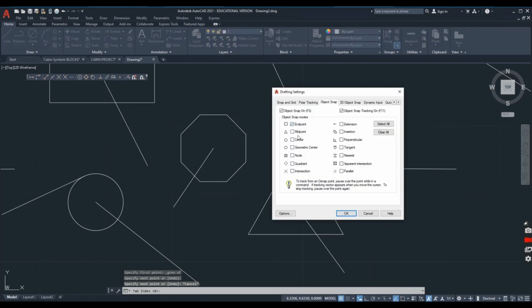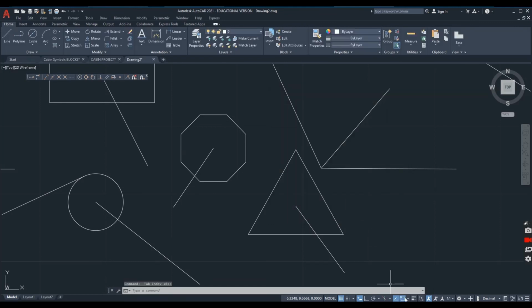Now again, I'd like to have some on all the time. Endpoint, midpoint, and center you definitely want on. Geometric center is handy. Quadrant is handy. Intersection is good. I like perpendicular and tangent. The rest of them I don't want to put on, and sometimes like nearest will really mess you up. So I like to put those on and keep them on, and I have my object snaps running, and I draw that way. So always put your object snap on.